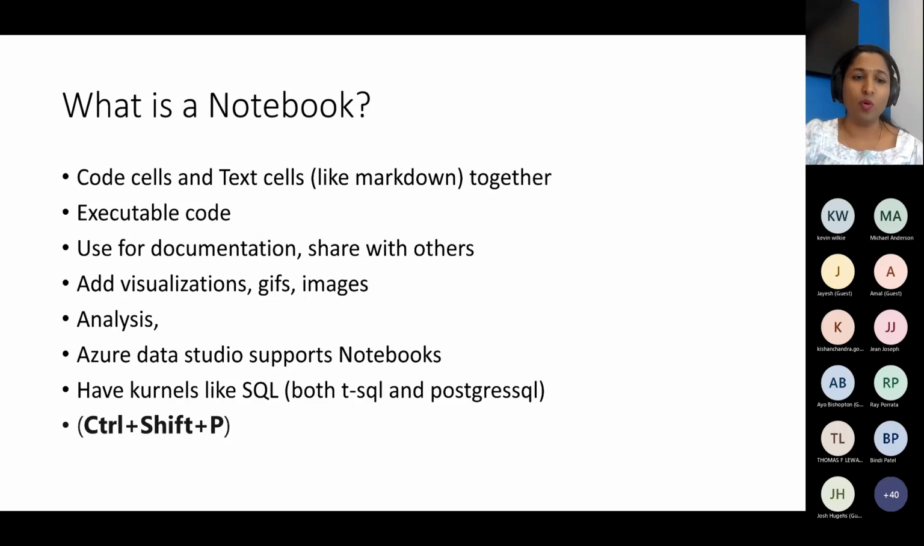And to open it up, it's like a search bar in the SQL notebook. If you want to search and create a SQL notebook, or create a Jupyter notebook, the shortcut is Control Shift P, which will open up a search bar where you can go ahead and create a notebook.